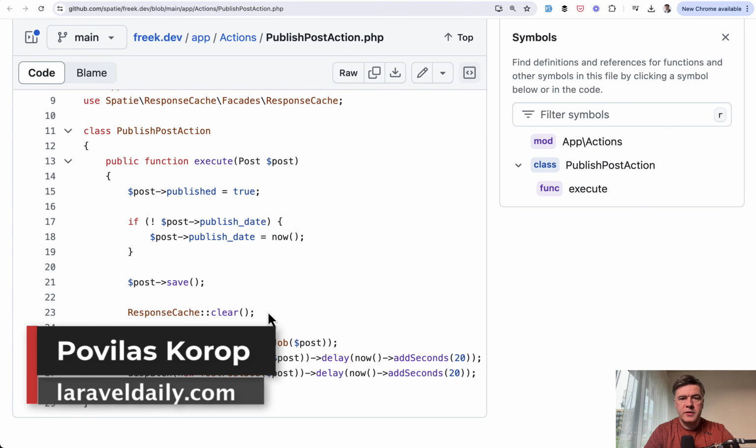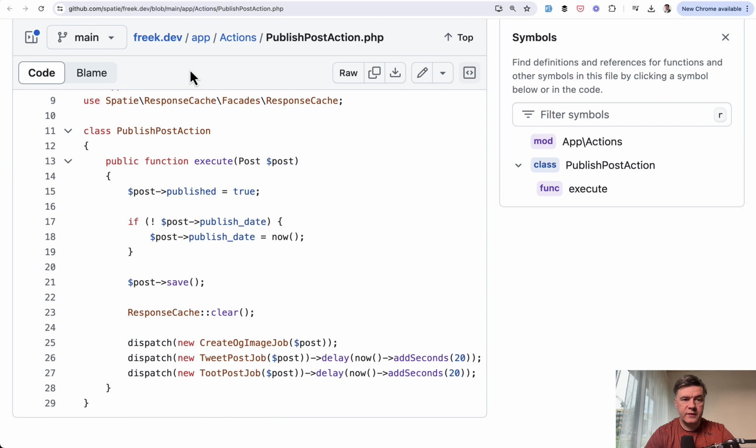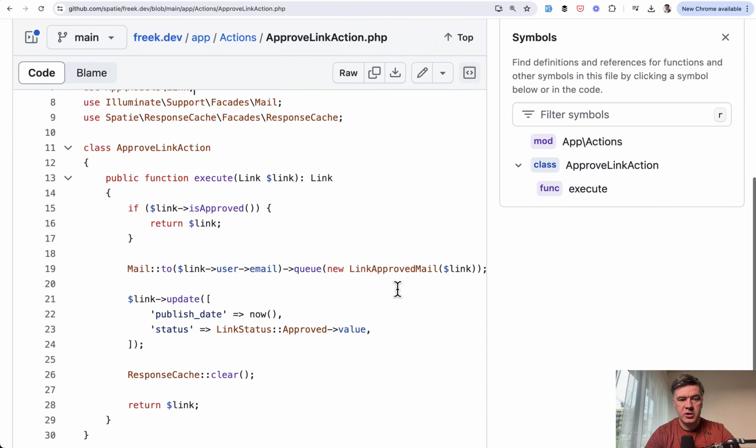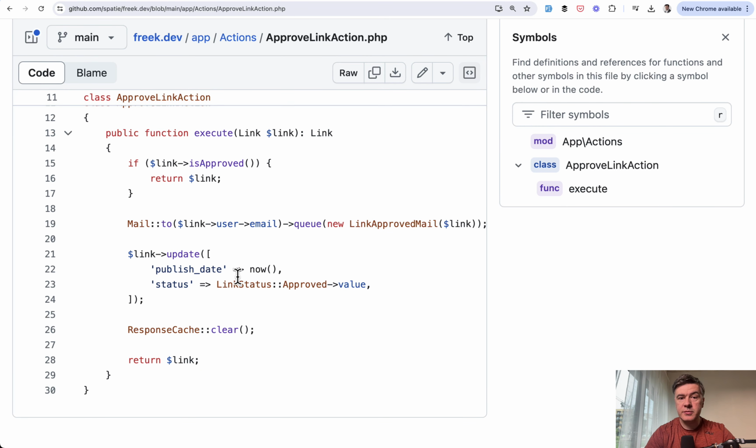Hello guys, while browsing for inspiration for my course about design patterns, I was looking through open source repositories, and one of those was the FreeScout repository by Frank van der Herten from Spatie, and I saw this line of code: response cache clear. And I don't remember using that response cache, so I became interested in what that is and how that works. Also, while browsing the same repository, I saw the same thing in the approve link action in another action class, after some changes in the database, also response cache clear.